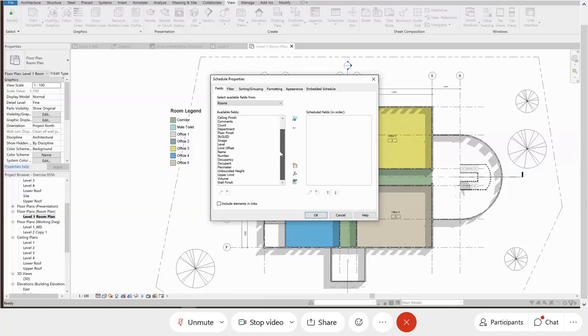And over here it is asking you, what do you want to put into the room schedule? You can put the name, put the label so that you know which label. Let's say put the area, floor finish, occupancy. What else? Even ceiling finish. And of course you can organize it up and down, no issue. You can put label first so that later on you can categorize according to label.